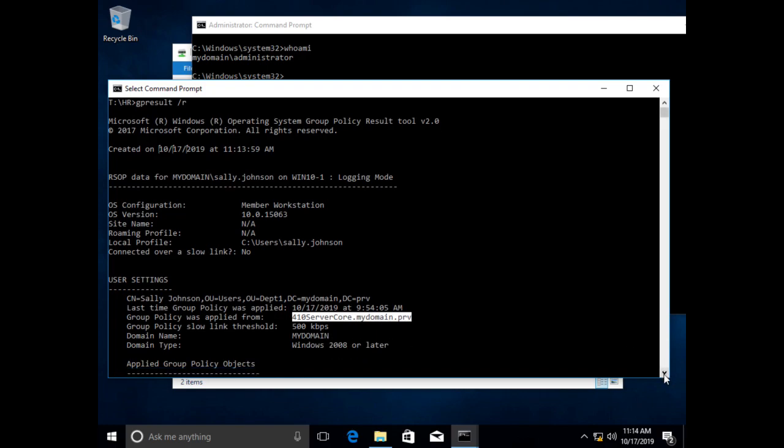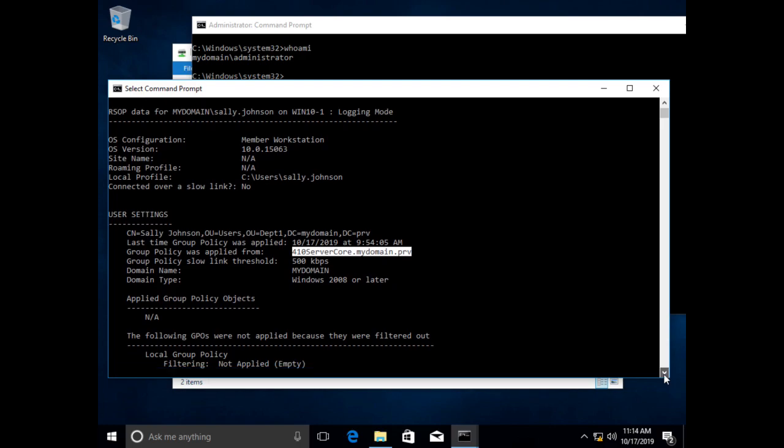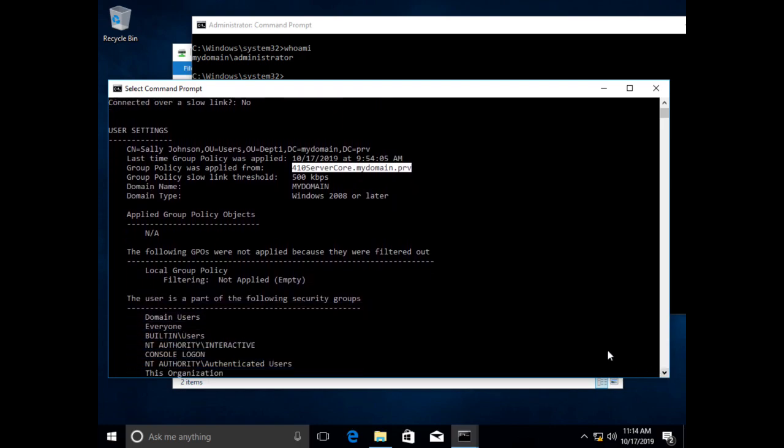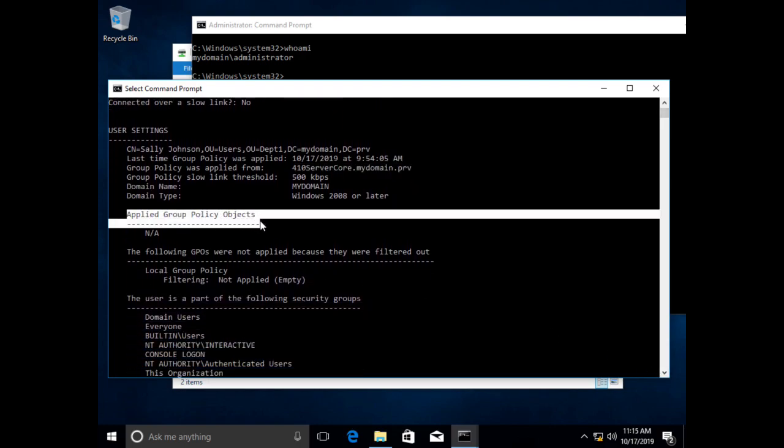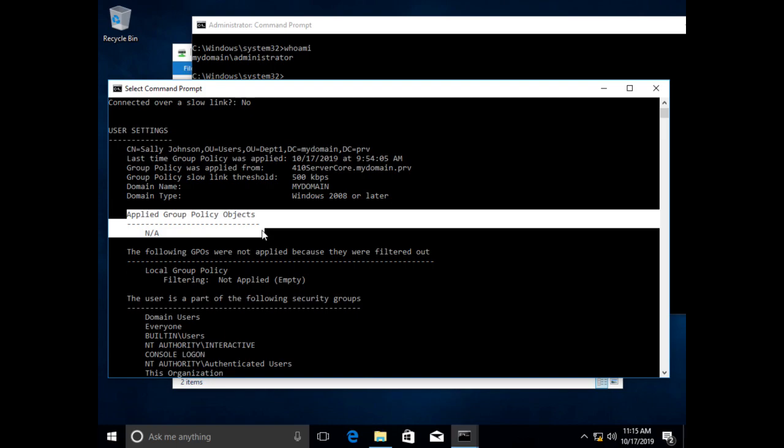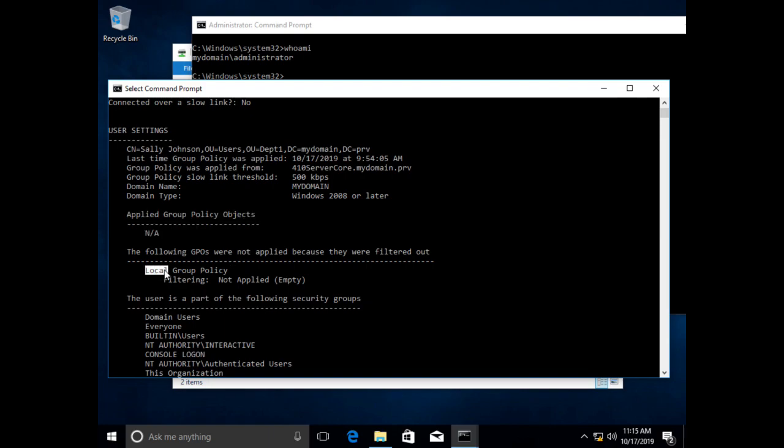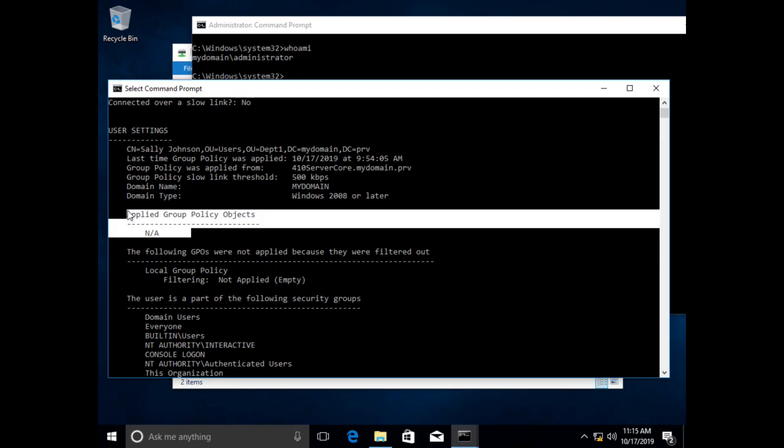Okay, so we can see some good information with this command, GP result. Here you can see applied group policy objects, none. Wait a minute, didn't we just create one? Yes. But it hasn't been applied yet. So yeah, this is what I want to show you.